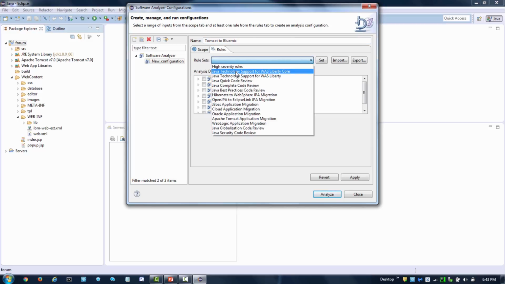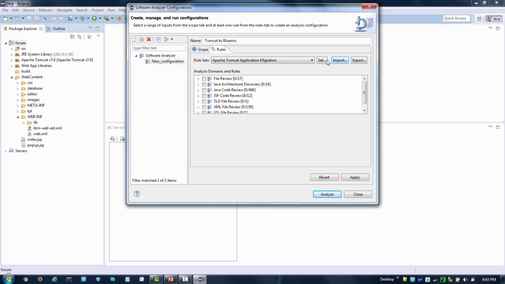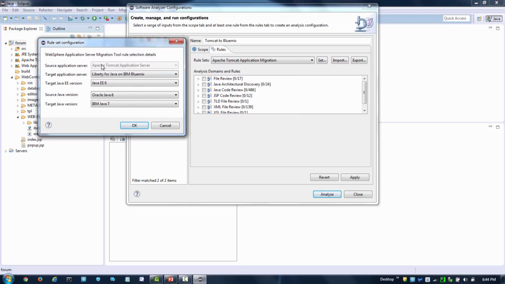So basically, there are many analysis rules applicable for your software analysis, but in our case, it's going to be from Tomcat application migration. As you can see, there is a list of options you can choose from: JBoss application migrations, either another cloud to the Bluemix, or the WebLogic, and a list of other aspects you can look at to analyze. We're going to choose Apache Tomcat application migration, and we're going to click set.